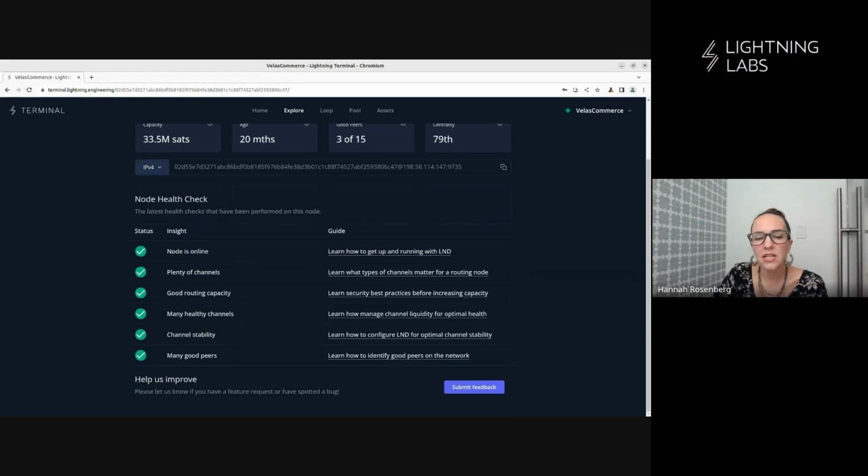Second, we have plenty of channels. A routing node needs to have a decent amount of channels to route through. I think this node at the moment has about 14 active channels, so it's pretty decent. We can do some routing here. All right, good routing capacity. And here's where we get a little bit more complex, because this is a measure of your node, not only of the channels that it has, but whether or not those channels can be used to route payments.